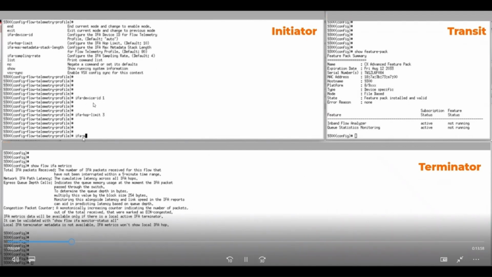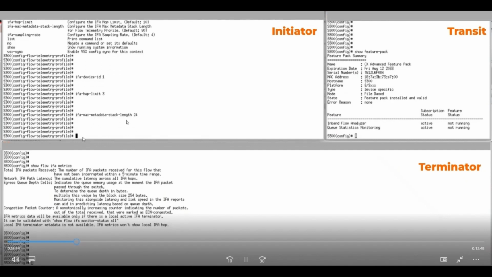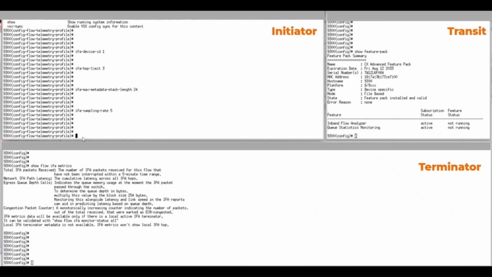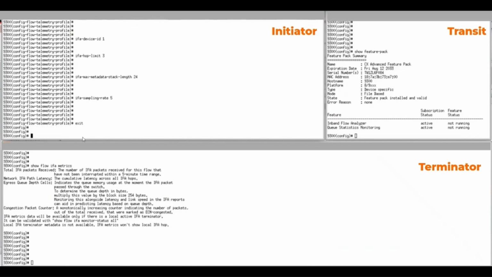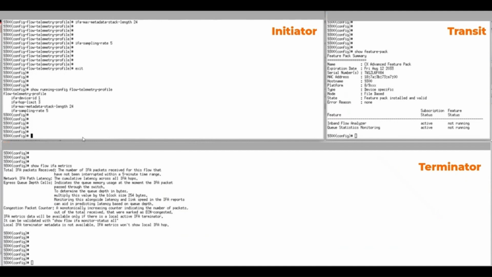So definitely now I have assigned the device ID, plus I have inserted a hop limit as 3, and IFA max data stack length is being defined as 24, similar to what I have mentioned in my demo slide. IFA sampling rate is defined as 5 for my profile. And I'll exit this context. And now if I do the show running config flow telemetry profile, I will be able to see my information or telemetry parameters being configured.